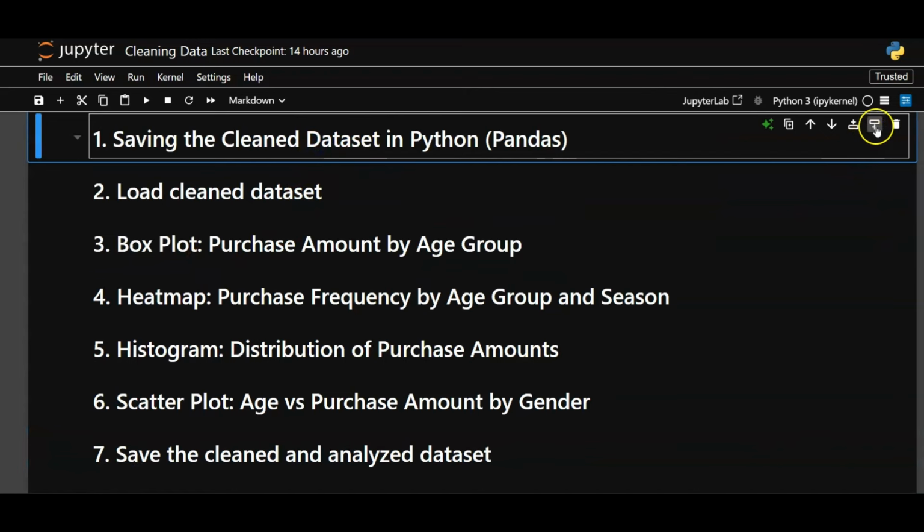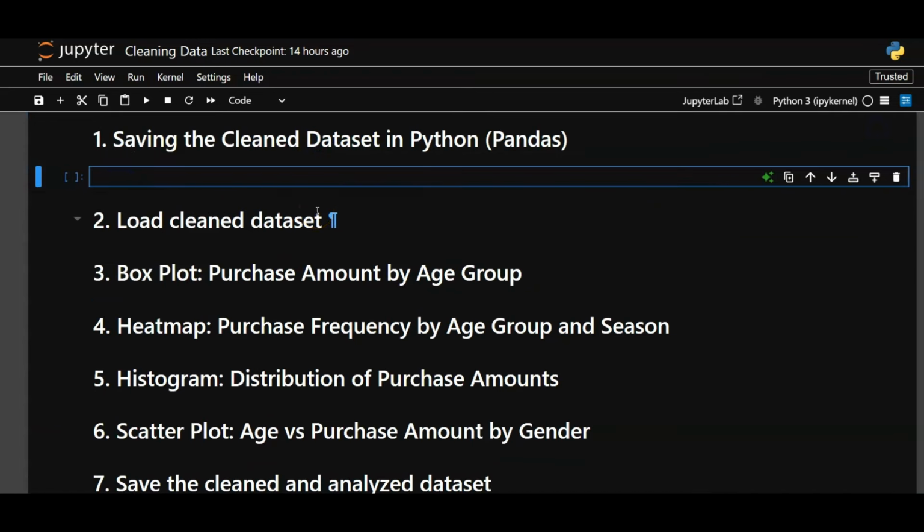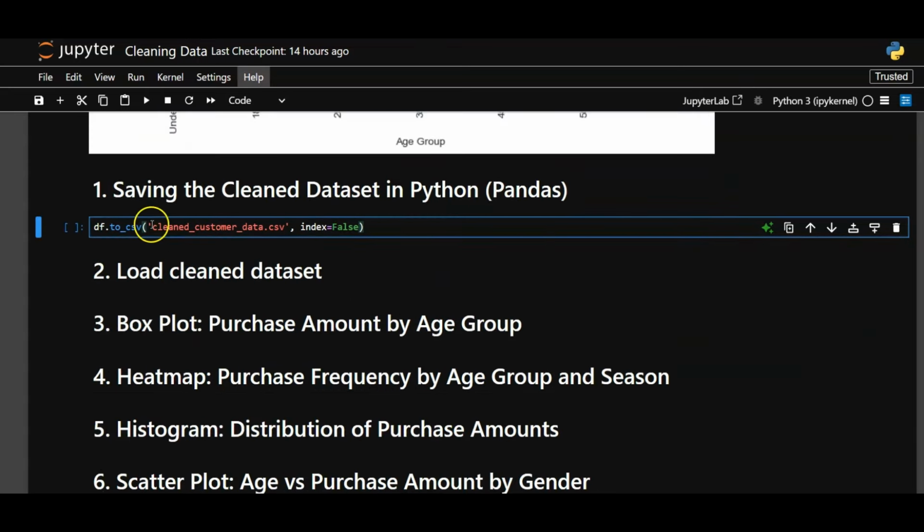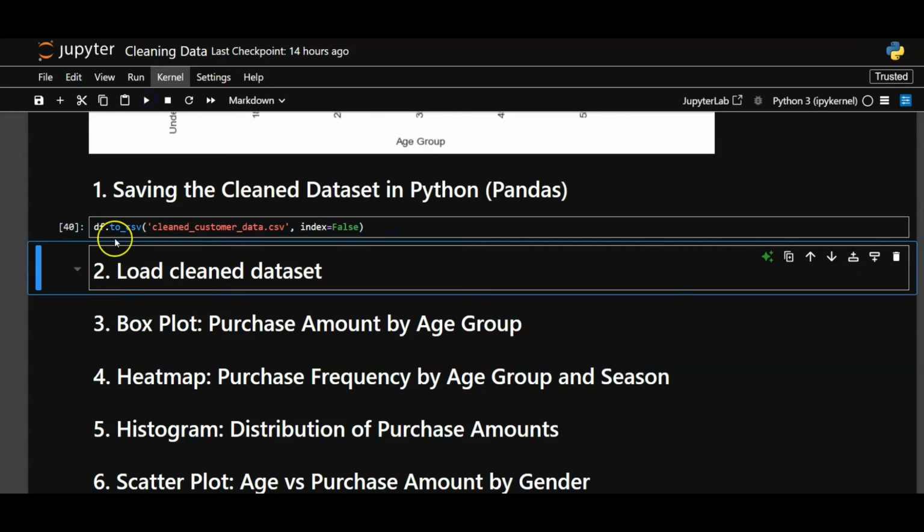And I'm going to go ahead and click here and add a cell under step number one. So we're going to save the data set in Python using Pandas. So first thing you want to do is go df.to_csv, open parentheses, single quotation. Now what are you going to name your data set? I want to name it cleaned_customer_data.csv, and then close that single quotation, and then comma, index equals false, close parentheses. So this is the line of code to save your data set. So again, we cleaned the whole data set, and I want to save it as naming it cleaned_customer_data.csv. So I will go ahead and run this code, and it ran successfully.